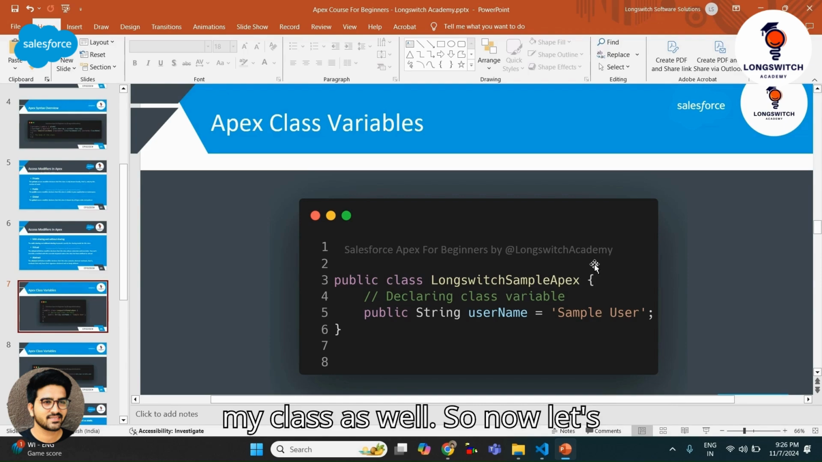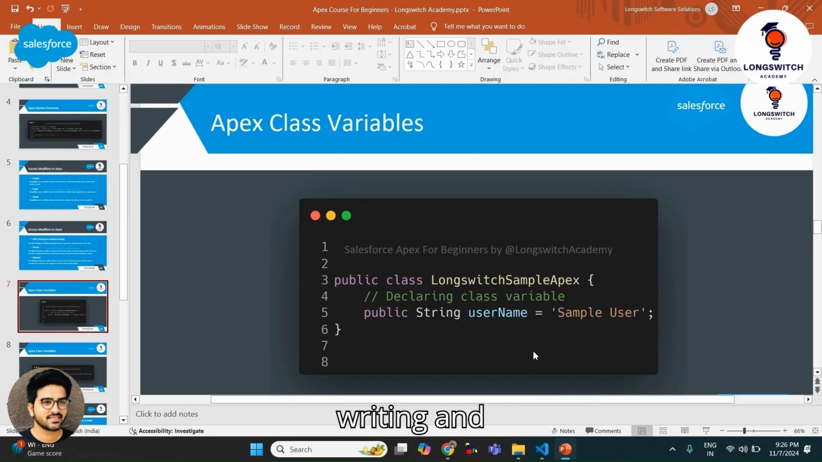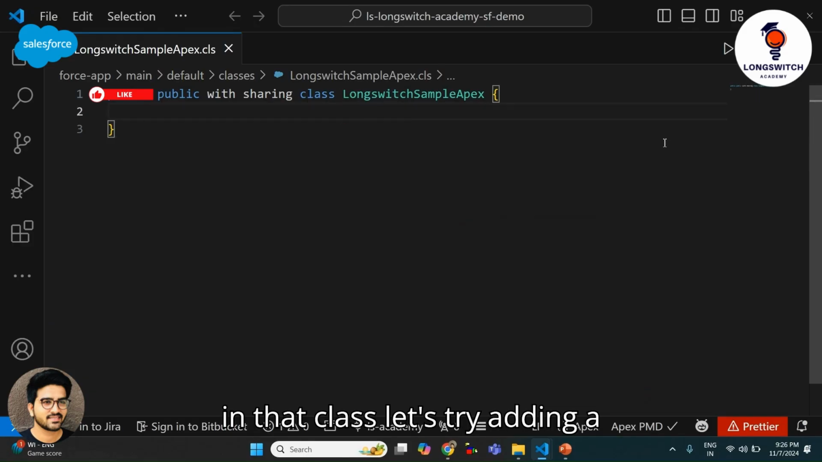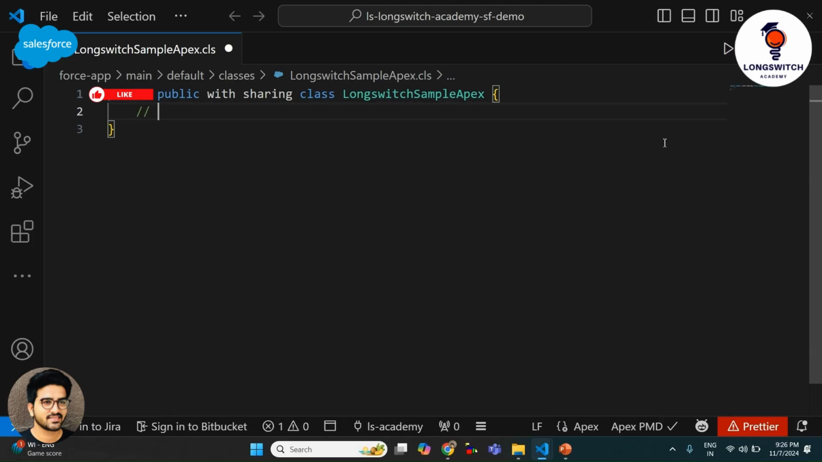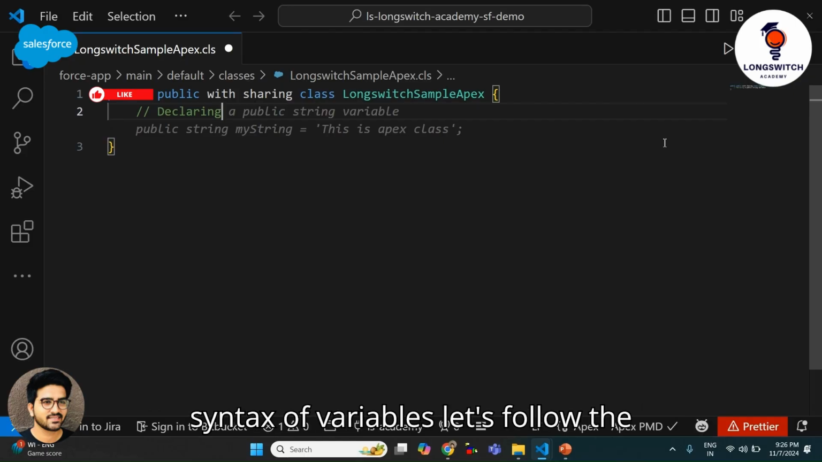So now let's go back to the Apex class that we were writing, and in that class let's try adding a variable. As we have gone through the syntax of variables, let's follow the same here.